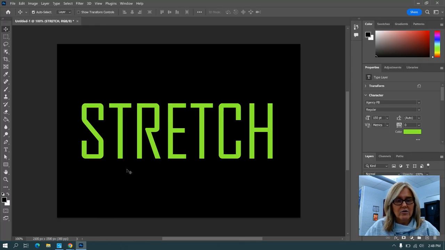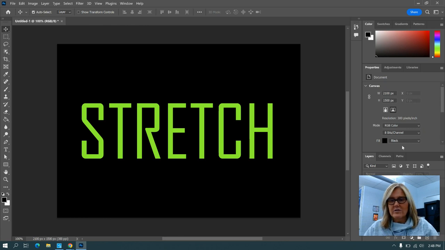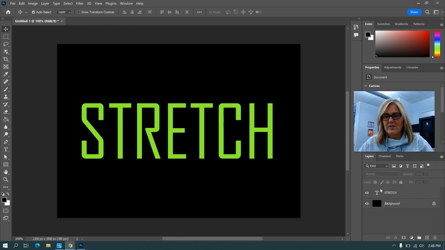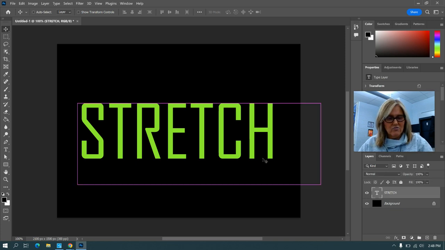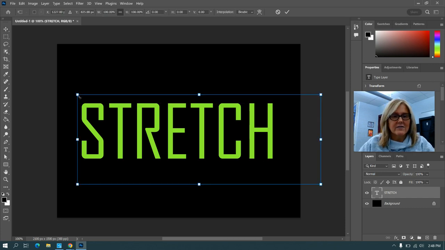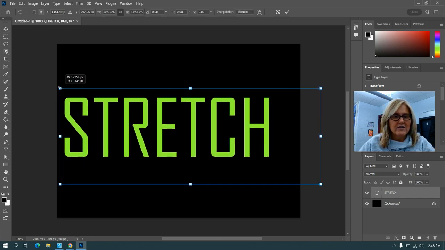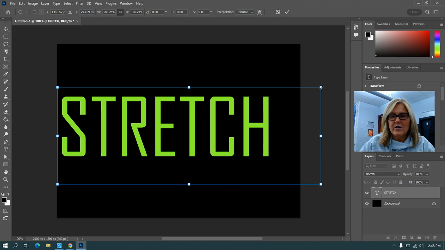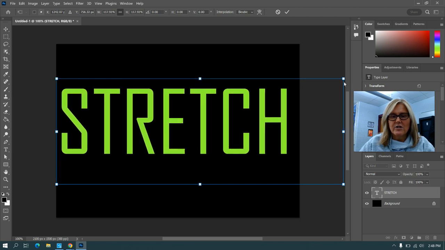Okay, so I'm going to go back. You're going to hold down your Control key, and you're going to type the letter T. Whoops, let me just make sure. You have to make sure your layer is selected. So make sure your text layer is selected. Control T brings up the sizing handle. If you need to make your text bigger, if it wasn't big enough, I want it to go across the screen pretty much.